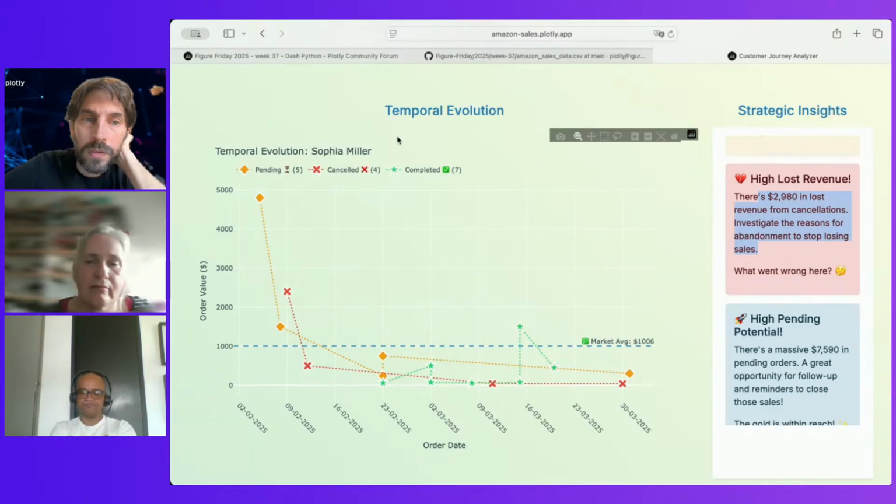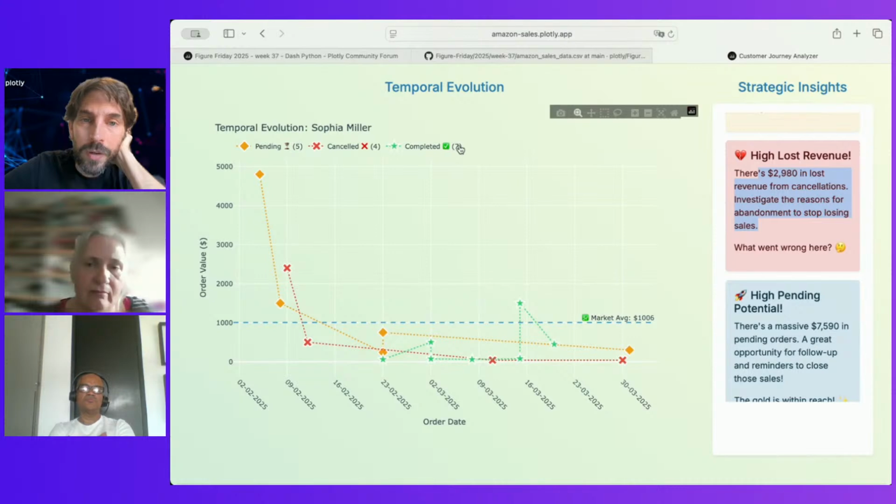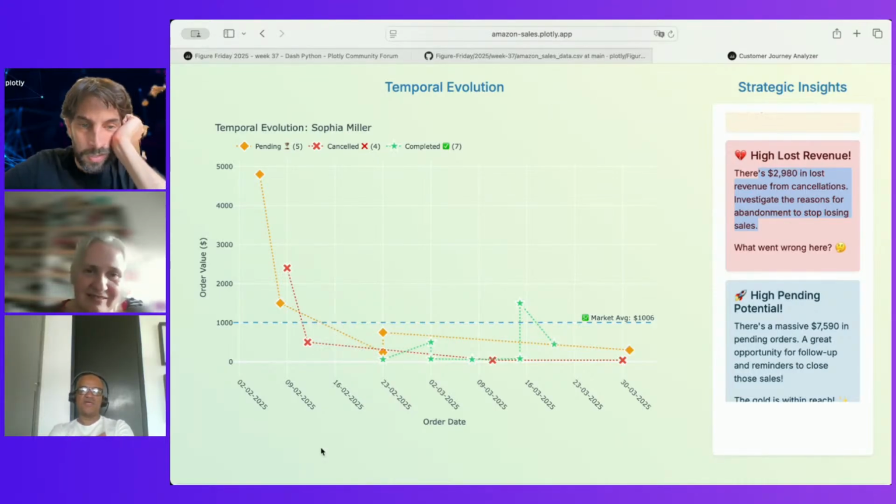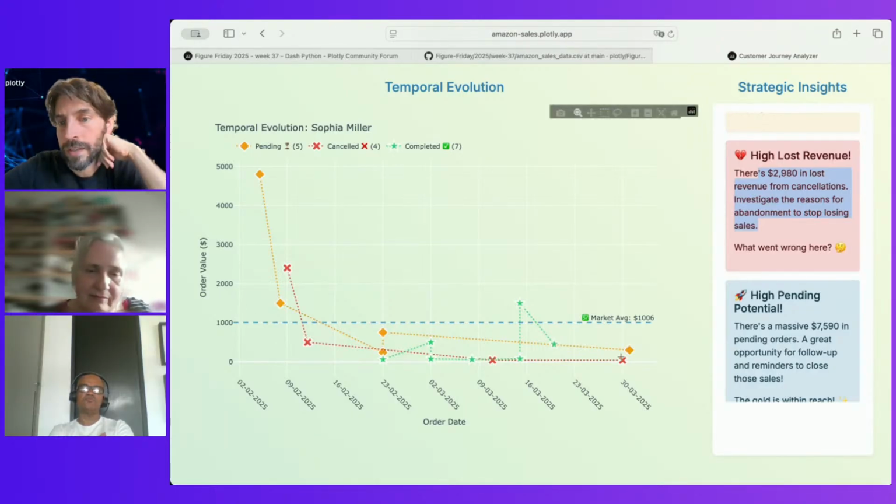Good point. But I like how you added the numbers 7, 4, 5. That's great, because instead of me counting, I can just see it up here. Exactly, that's the idea. Yeah, I also like this 1,000 line, the market average. It's a good idea.